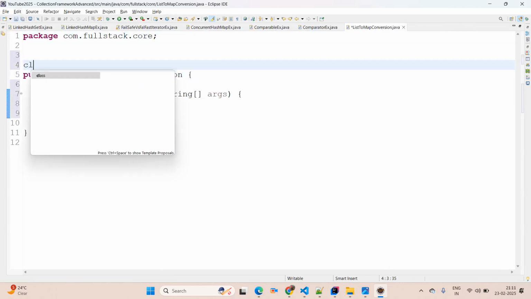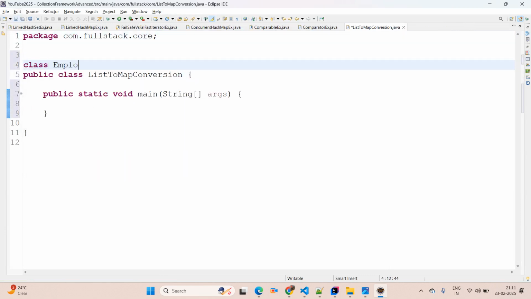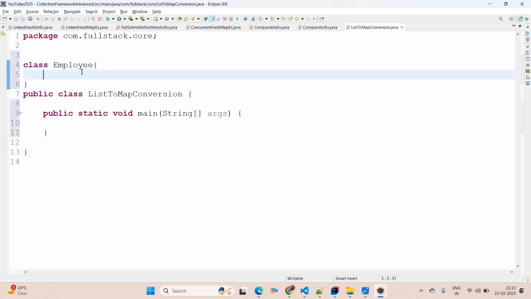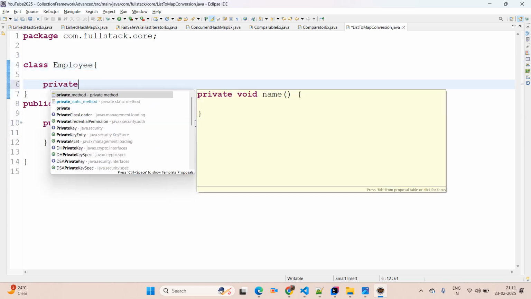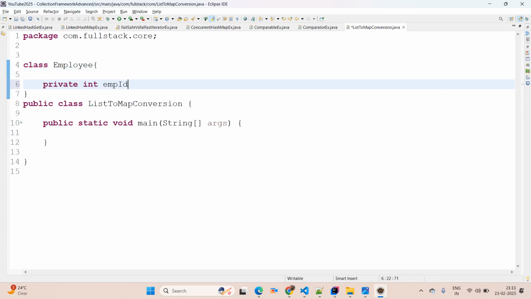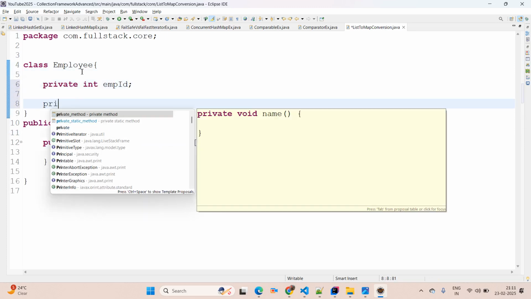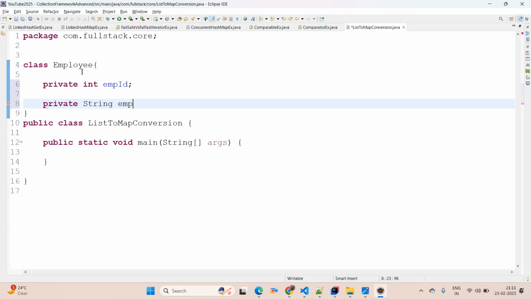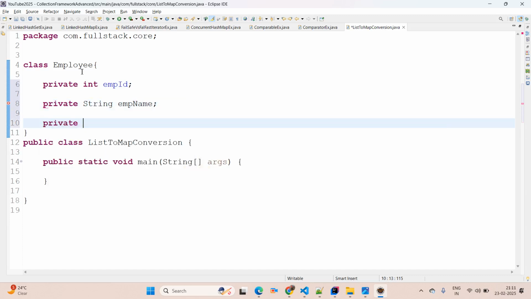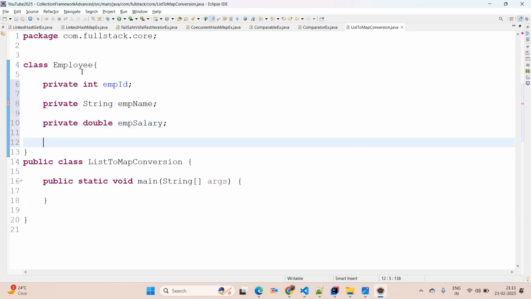Here I am creating a class named Employee, and in the Employee class we are adding the fields: private int empId, private String empName, and next private double empSalary. For the time being I am adding just 3 fields. In your case you can add more fields like Aadhaar card, PAN card, gender, and blood group as well.